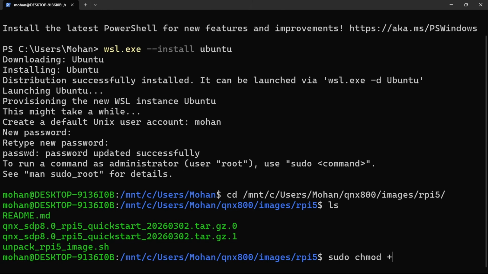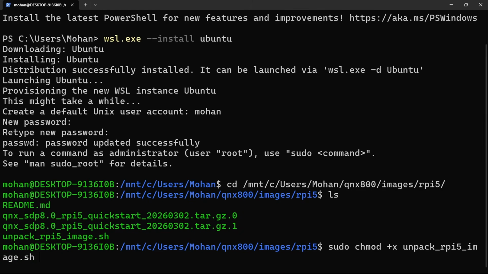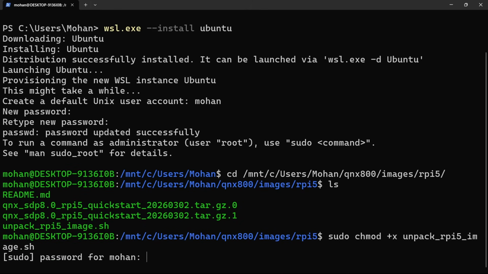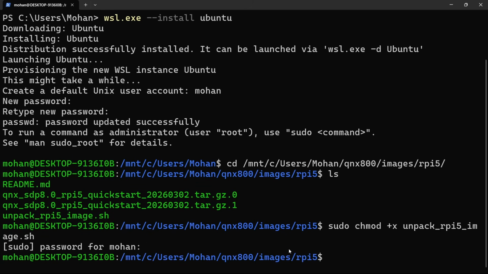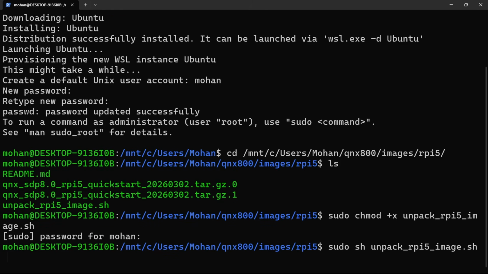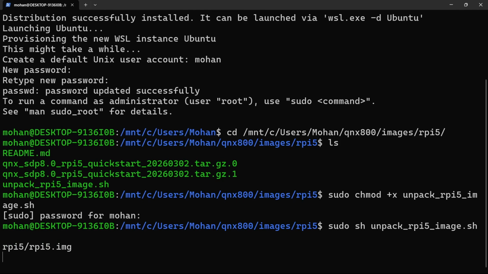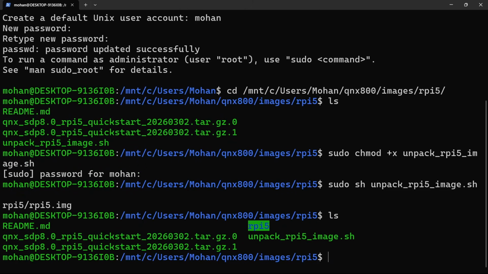So now we have to use the command sudo chmod +x. Type in your password and press enter. So the next command is to run the executable. So sudo sh unpack_rpi_image.sh. So the script will take some time to unpack. After unpacking, when you do the ls command again, you can see the rpi5 folder.